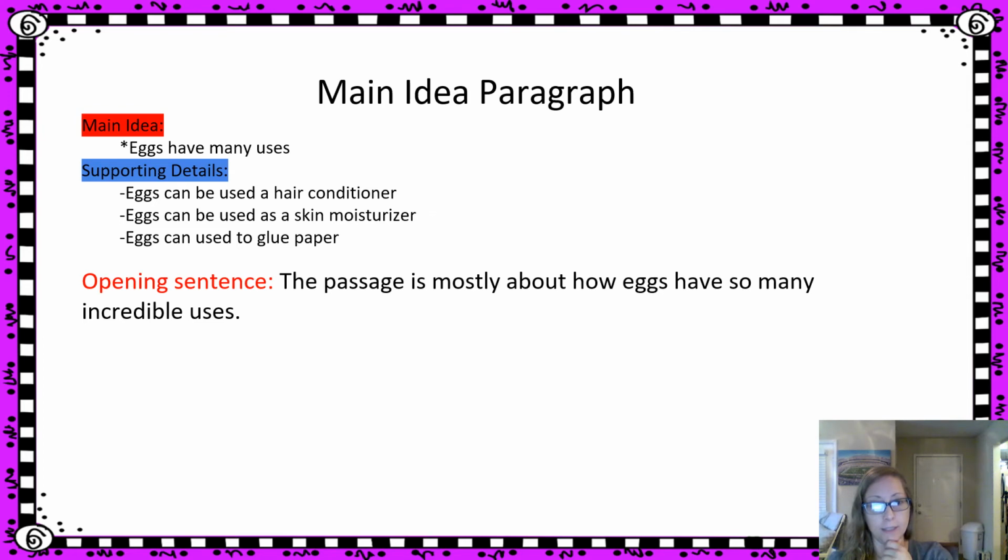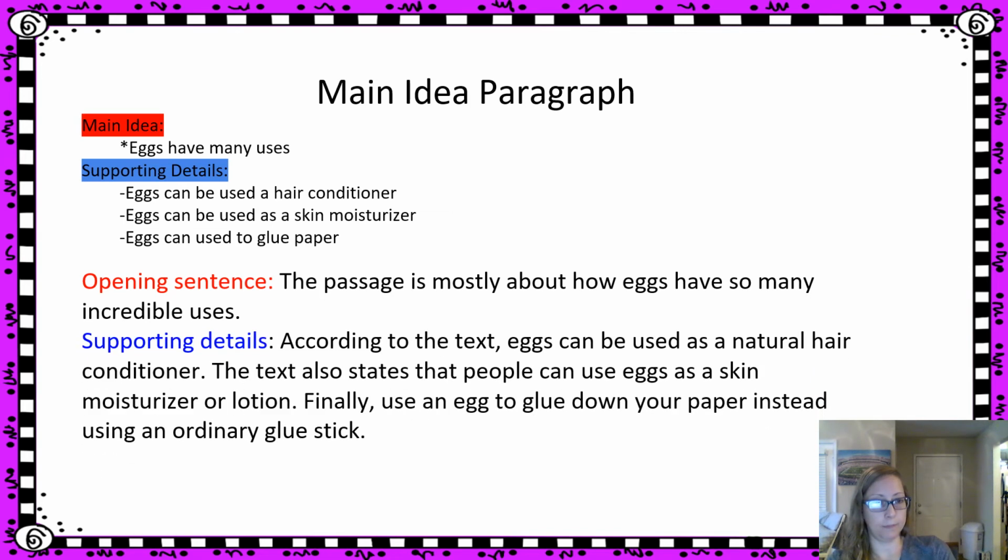I like this. The passage is mostly about how eggs have so many incredible uses. And I added that adjective incredible in there. I want to try and take these ideas and extend them and elaborate them, add more adjectives and details. So now I'm going to continue on with my body, or my supporting details.